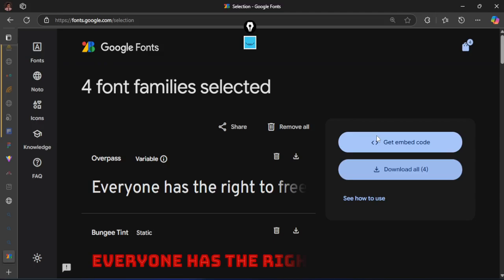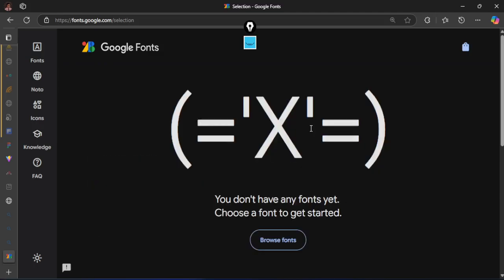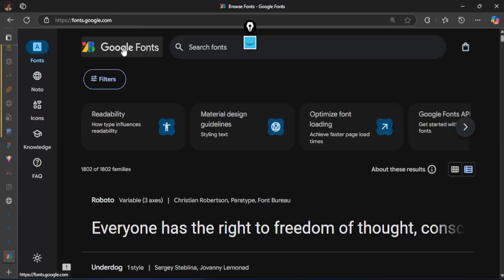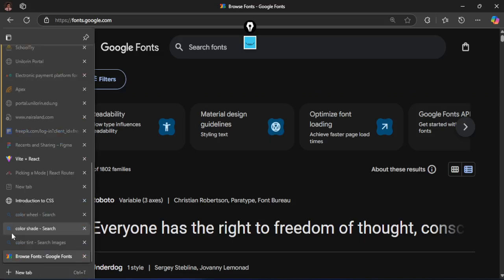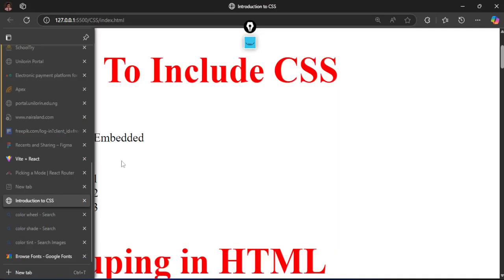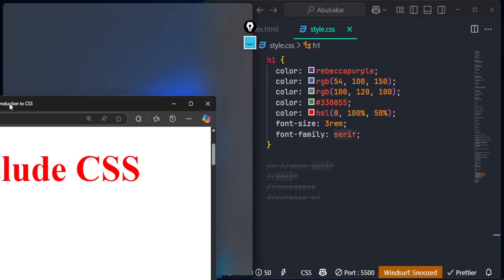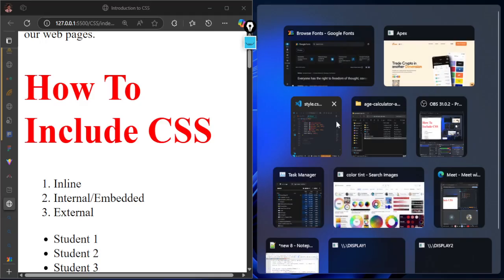But for now, I don't want to do that. I'm going to remove all of them. I don't have any font here. Once we get to the project we want to work on, that's when I'm going to show you this one. But for now, I'm only talking about how you can change the text font family to another one.